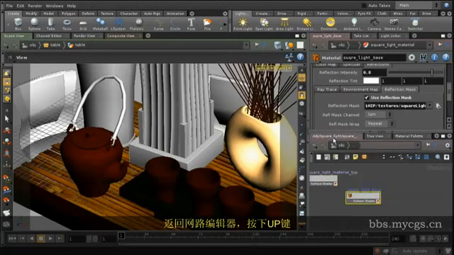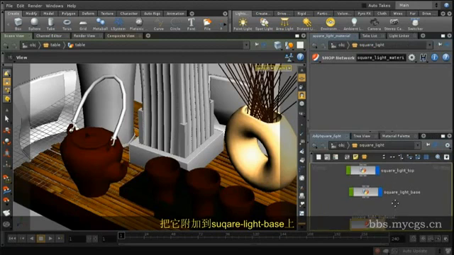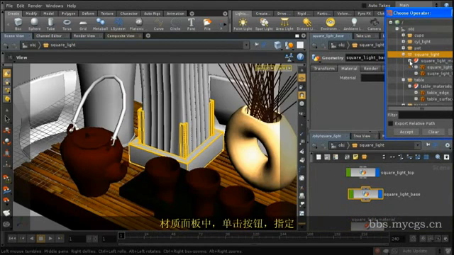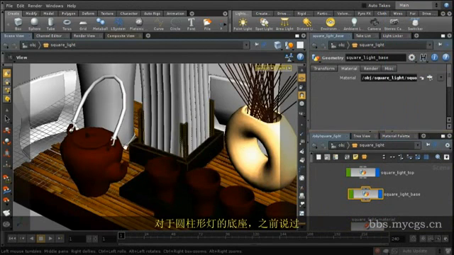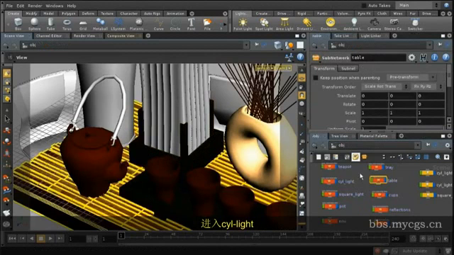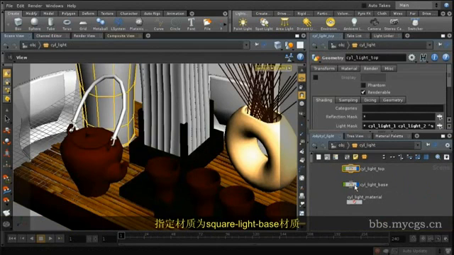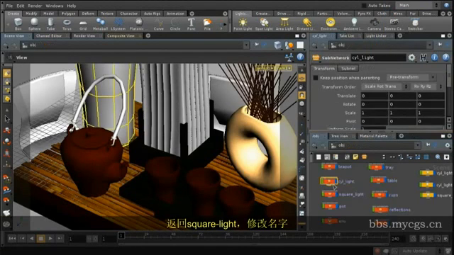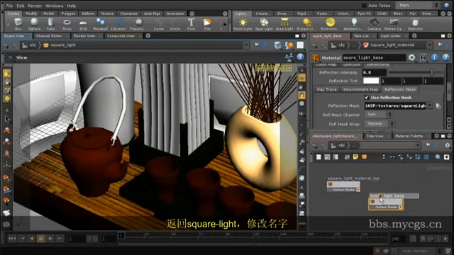So let me get back to my network editor. I'll hit up, and I will attach it to my square light base. So I'll just go to this material tab, and I will attach my square light base. Now for the cylindrical light base, this ring here I talked about earlier, if you remember, I will attach the same material I've done for the square light base. So I will just go to my cylindrical light, and for the cylindrical light base, I'll just point to my square light base here, because it will be the same. I made an error with the square light base name, so I'll just rename it now. I'll get back to my square light, and I'll just fix the error here.